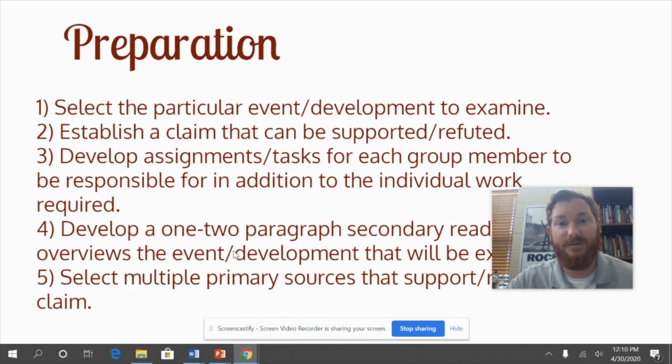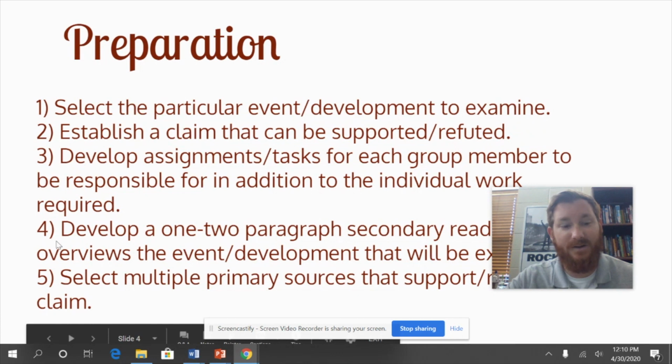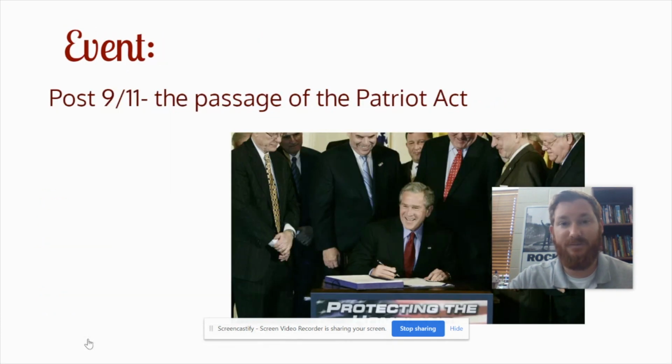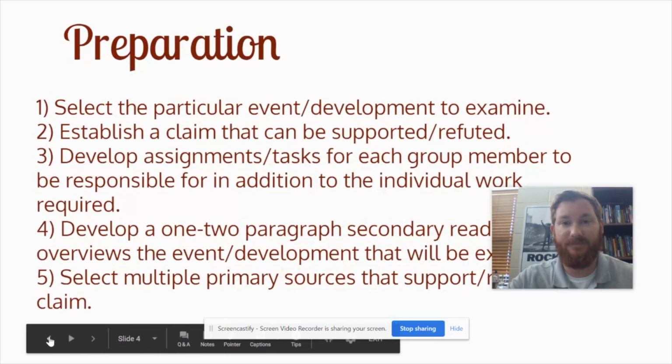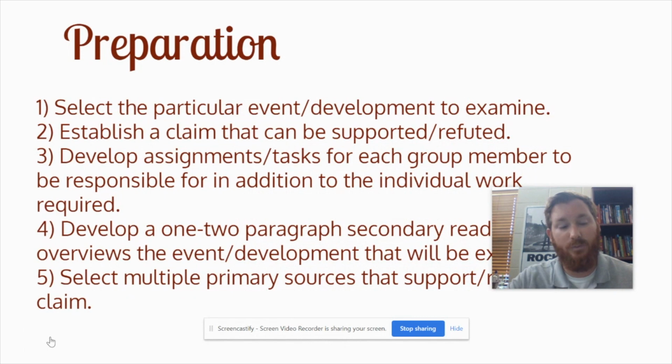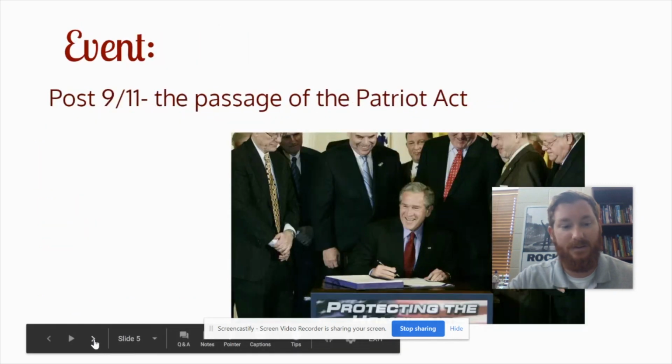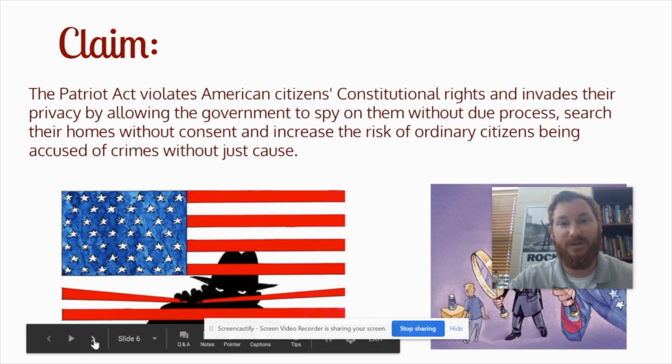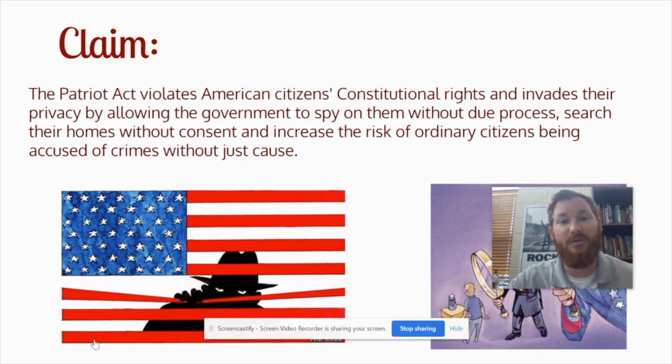To prepare for the strategy, you first select the particular event or development to examine. In our case today, we will examine the Patriot Act, the passage of the Patriot Act post 9/11. Next, you will establish a claim that can be supported or refuted. And it's always best to choose a claim that will generate diverse conclusions, that will cause and generate debate within the student, within your class.